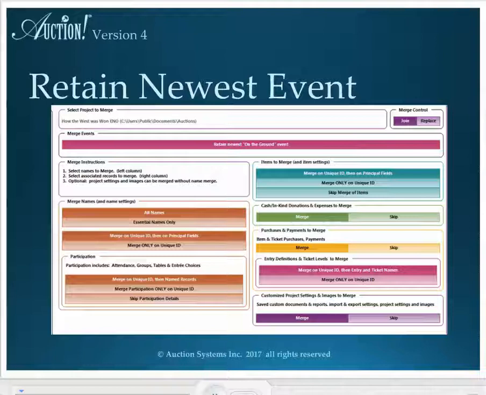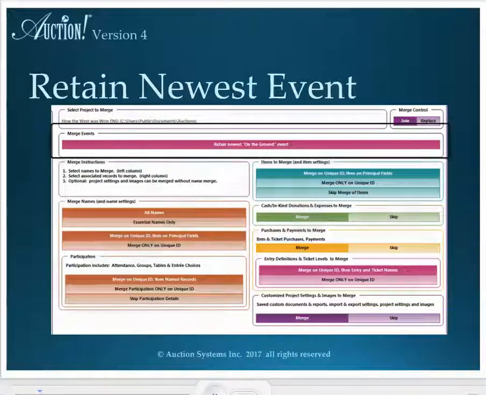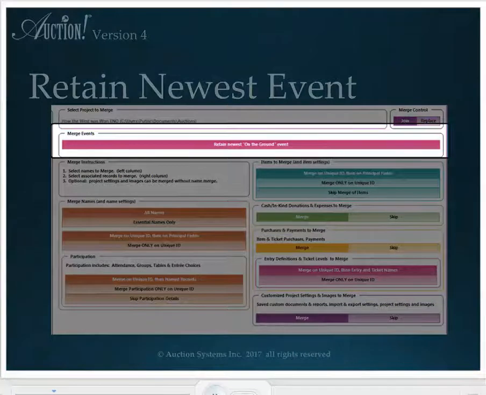Next, we have the button for retaining the newest on-the-ground event. This choice cannot be changed. When a project is created, someone had to not only name the project, but they also had to name the event the project is for and give it an event date and time. So in Merge, Auction will look at which event name was saved most recently. Don't worry if the merge project has the wrong event name after the merge. You can change the event name as well as the project name after the merge.